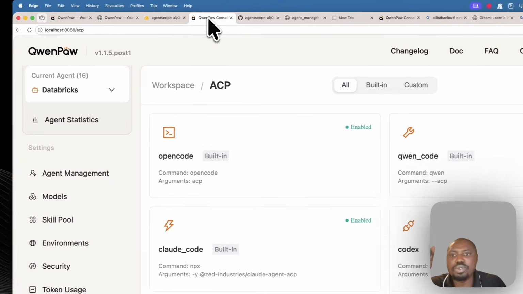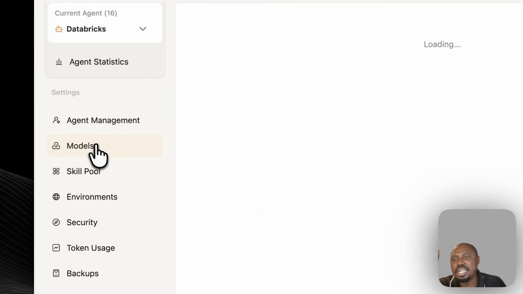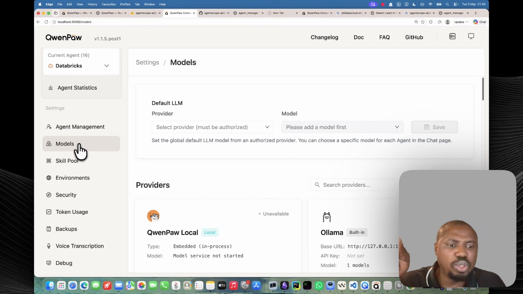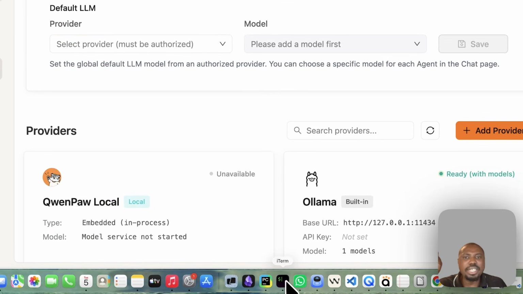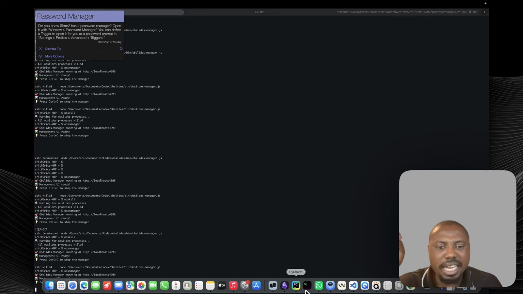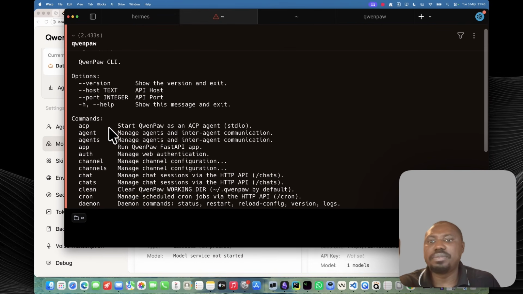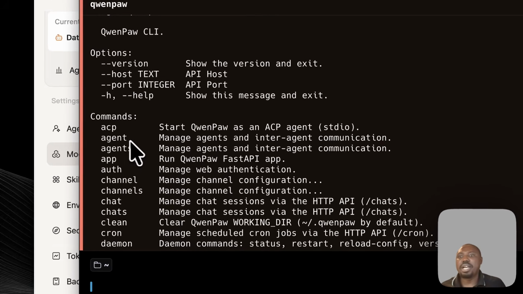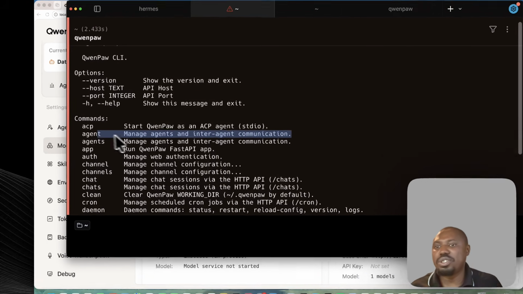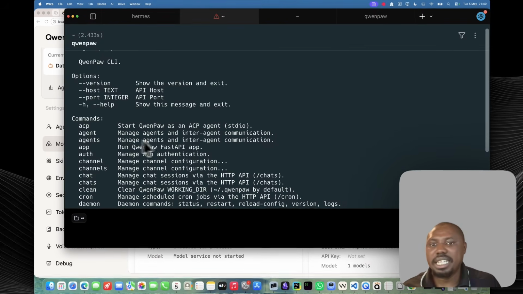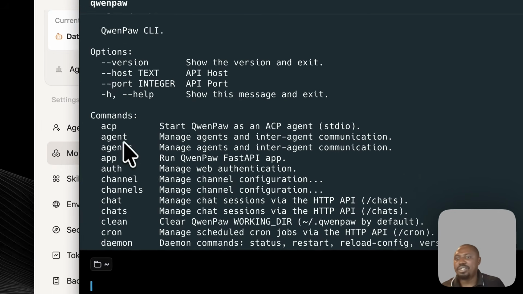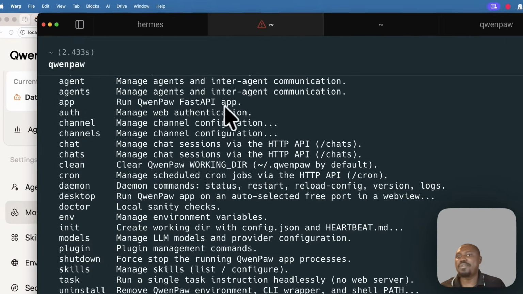So let's go back to the QwenPaw console. One of the things I also want to show you is that you can interact with the model from the CLI as well. Let me show you. For example, you can start QwenPaw as an ACP agent. You see? You can even start it as an ACP agent. You can manage agents and inter-agent communications, and then you can start the app, which is kind of like a FastAPI app.